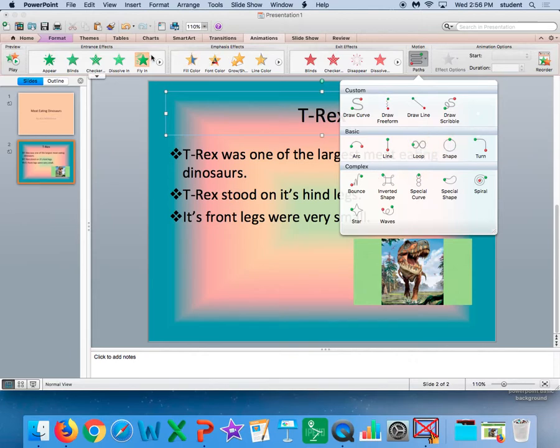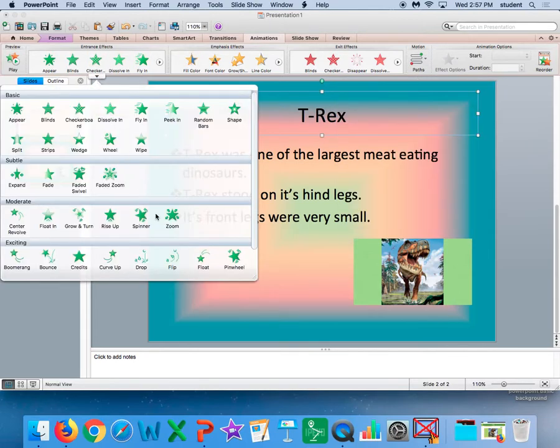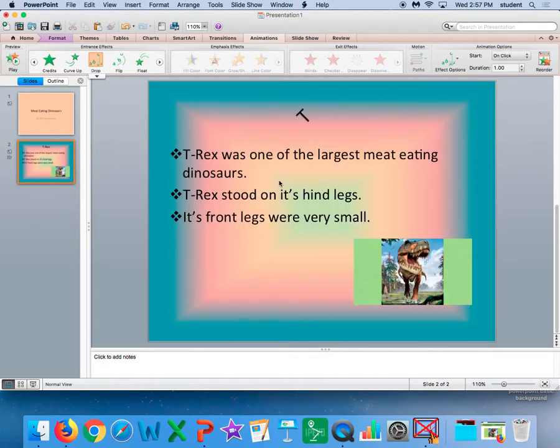So I'm going to go ahead and choose one. Maybe I choose drop. Again, the computer will automatically give me a preview. If I want to play it, I can click over here. Notice over on my tile, I now have a star. That tells me that I have an animation on this slide. And notice also I have a number 1. That's telling me that that is going to happen first.